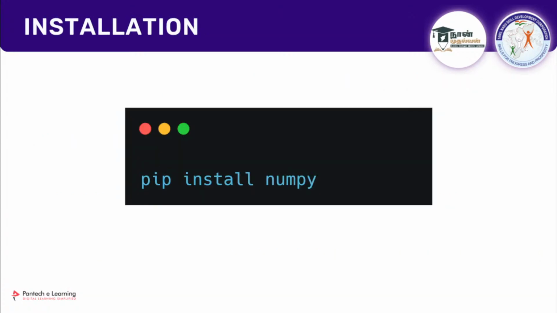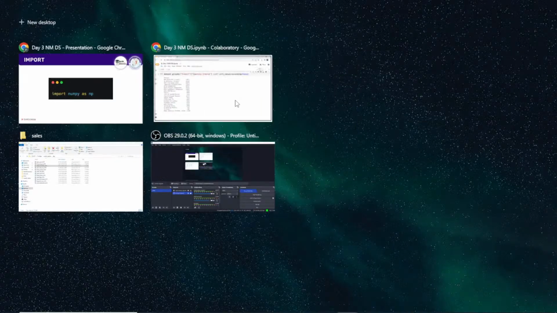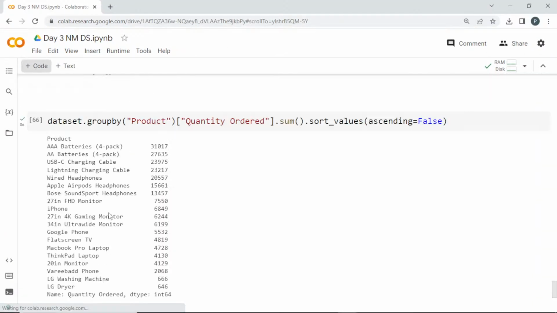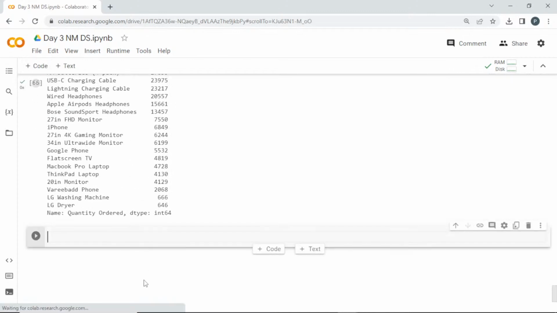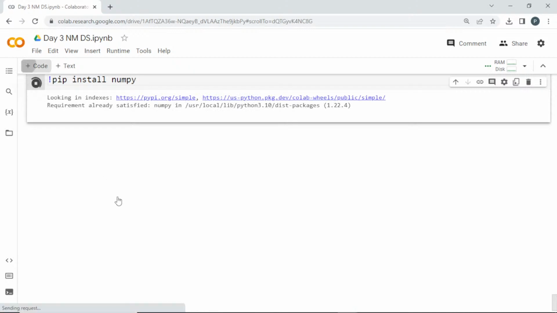And the installation, if you want to use it, you have to type pip install numpy. To import NumPy, you can go with import numpy, and we are giving a short name as np. Clear, guys? Are we clear with what is the key difference between Python list and NumPy array? I'll show you the installation and importing part. When you are doing it in Colab, you have to use the exclamation mark, !pip install numpy. I already have it, so it is going to tell me it is already present.